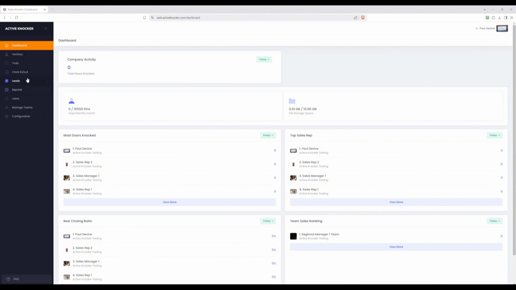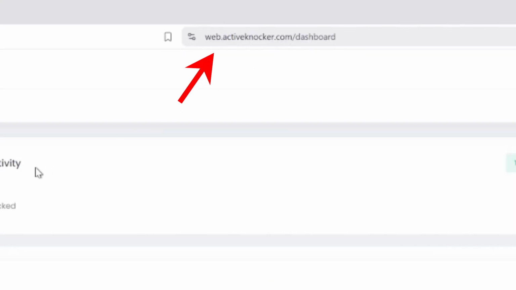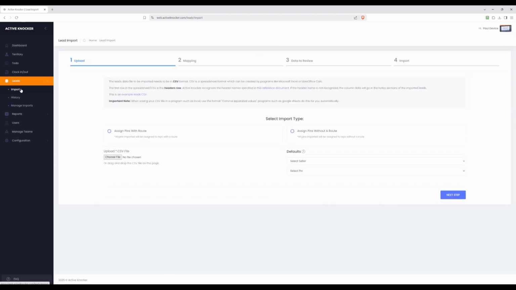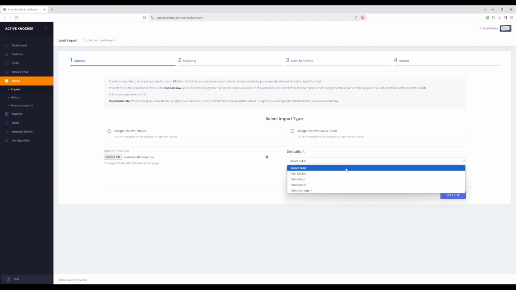So I'm in the web application, and that's at web.activeknocker.com. You're going to want to log in. After you're logged in, you're going to want to go to Leads, Import. Now, once we're on this import page, you're going to want to find your file and upload it. In this case, I'm just going to drag and drop it in there. And I'm going to select a sales rep.